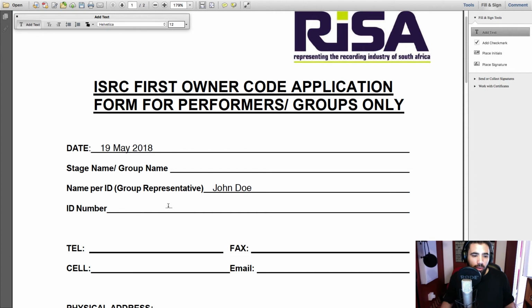And then your ID number is usually whatever your ID number is. And I'm just going to type in anything random here. Let's say 7506 0304 085, something like that. That is not my real ID number. I was not born in 1975.